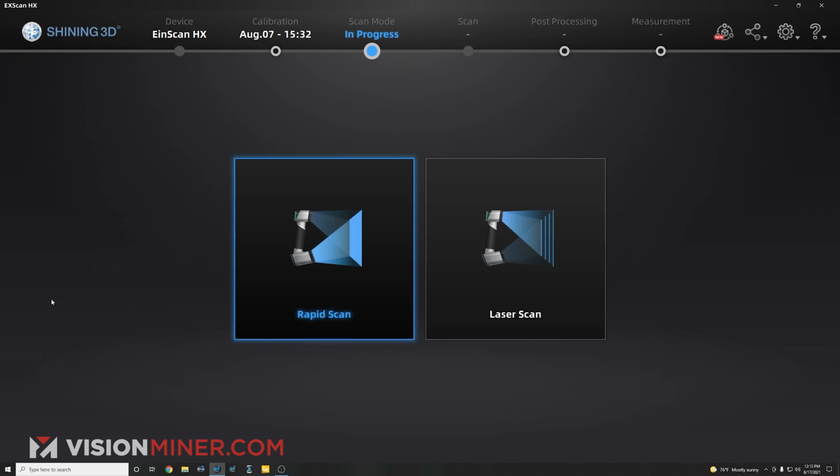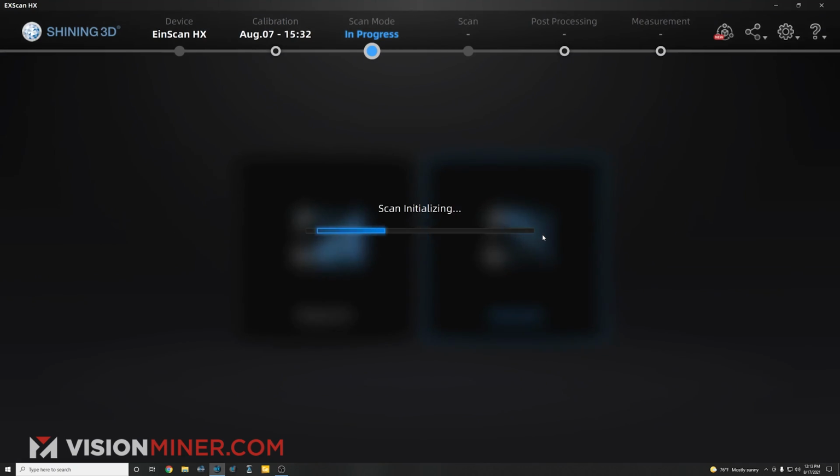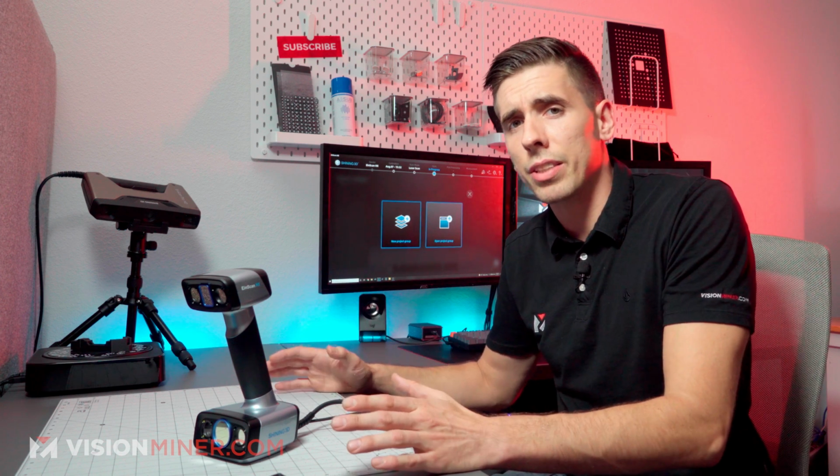One important note is with laser mode, you do actually have to use markers of some sort. Now, you don't have to put markers on the part for it to work. There's a couple different methods I'll show you. So let's get started. We're going to start by opening up EinScan HX and selecting laser mode with the scanner plugged in. So there's a couple different ways I can use markers.